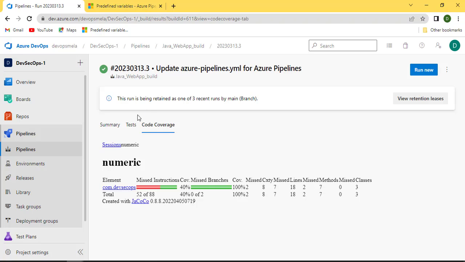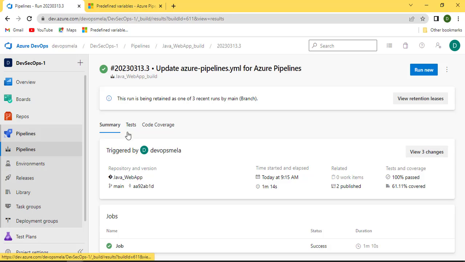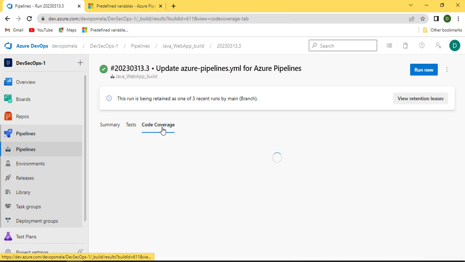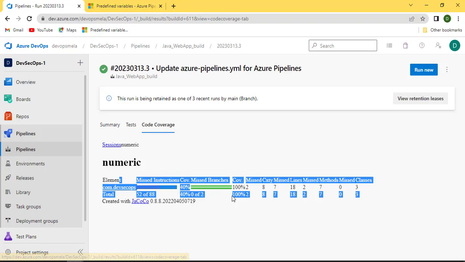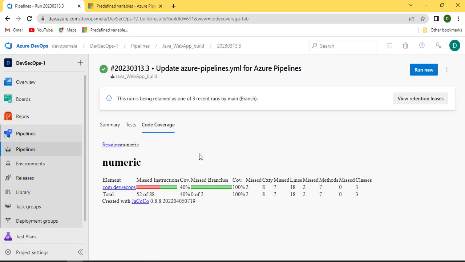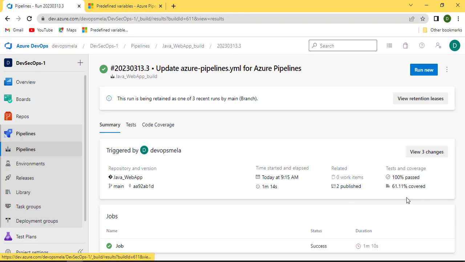Now you see one more tab over here. Previously we had only summary and test. Now we got one more tab called code coverage. This table gives you a clear idea of what all got missed and what the percentage of coverage is. 61.11, which is not acceptable. In reality this is not acceptable. At least it should be 85% and above.